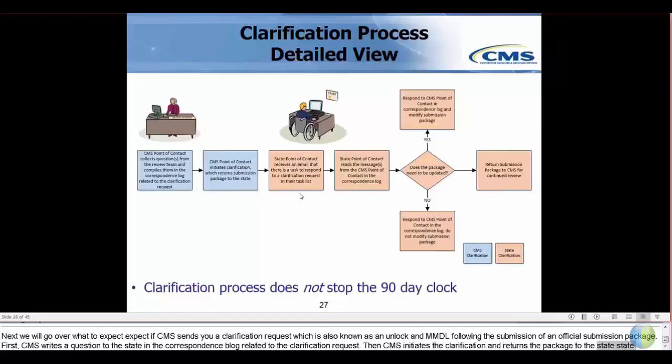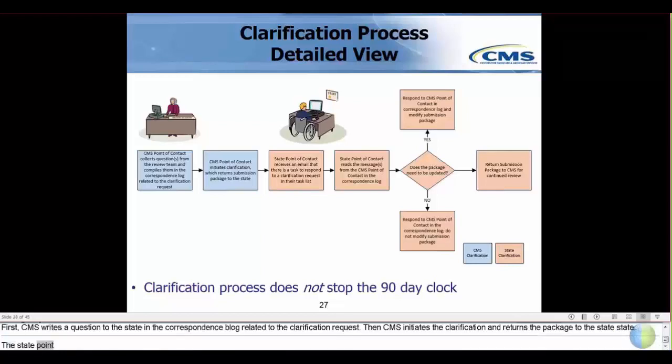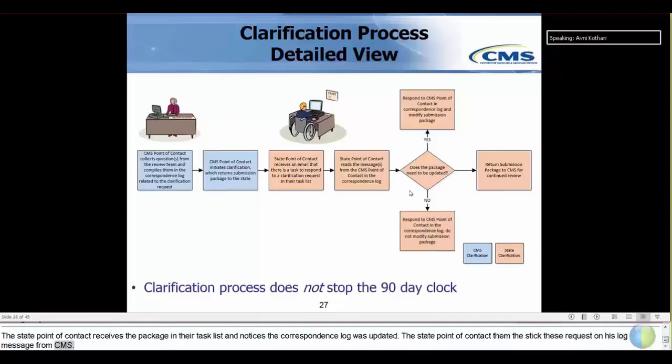The state point of contact receives the package in their task list and notices that the correspondence log was updated. The state point of contact then reads the correspondence log message from CMS. At this point, the state point of contact determines if the package needs to be updated. If so, the SPOC responds to the CMS point of contact in the correspondence log accordingly and updates the package.